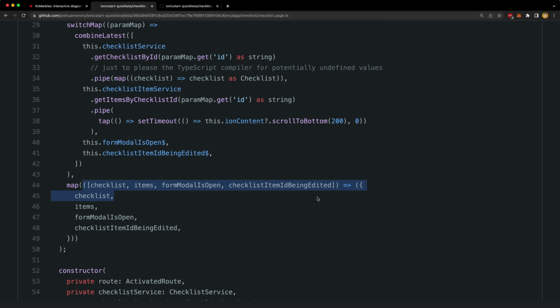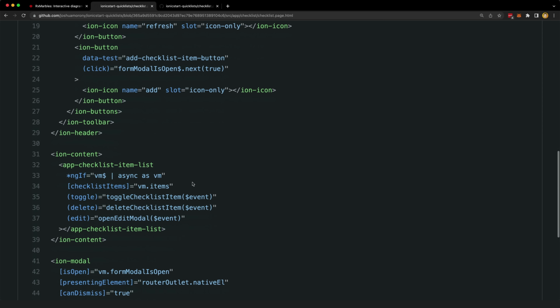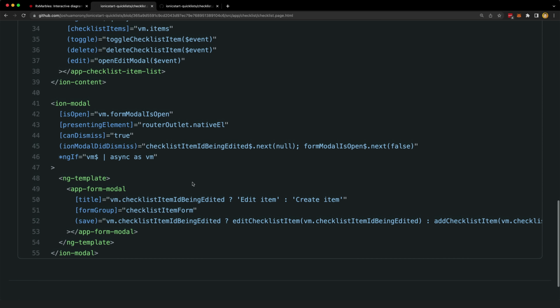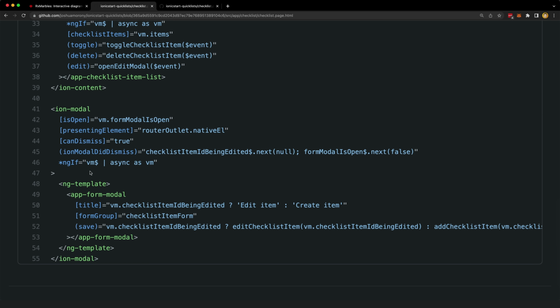So I get all of those emitted at once, and I can just use this destructuring here to grab each of those values. And then I'm just mapping those values into a format that is just more convenient to use in my template. So if we do have a look at the template here, we can see I am making use of this VM stream.